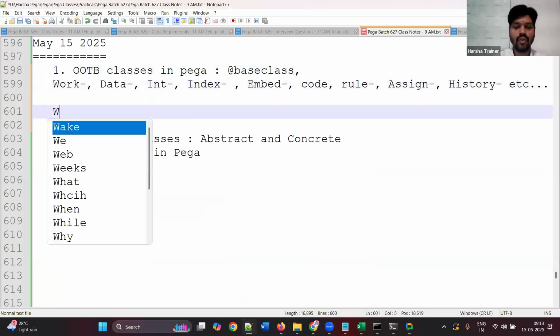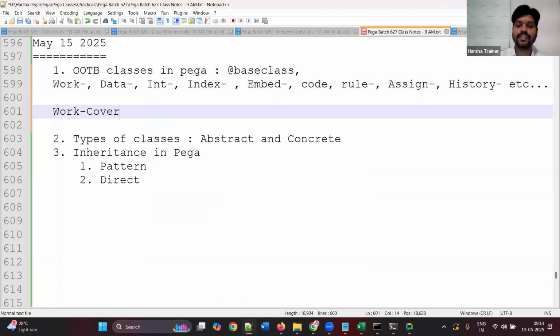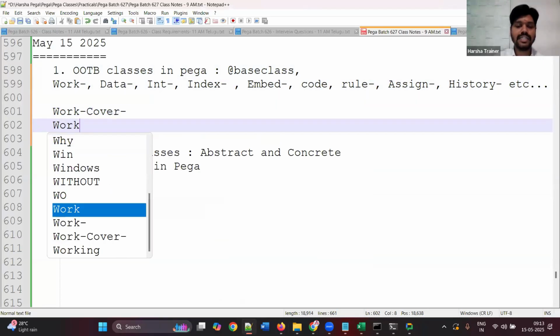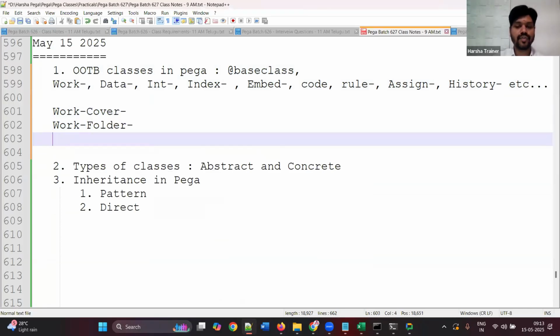At the next level, I am writing Work dash Cover dash, Work dash Folder dash, Work dash Channel dash. Like this, you'll find so many things. We are not concerned about all the classes. Pega has so many classes, and all the predefined functionalities are available in the OOTB classes of the OOTB Pega platform application.